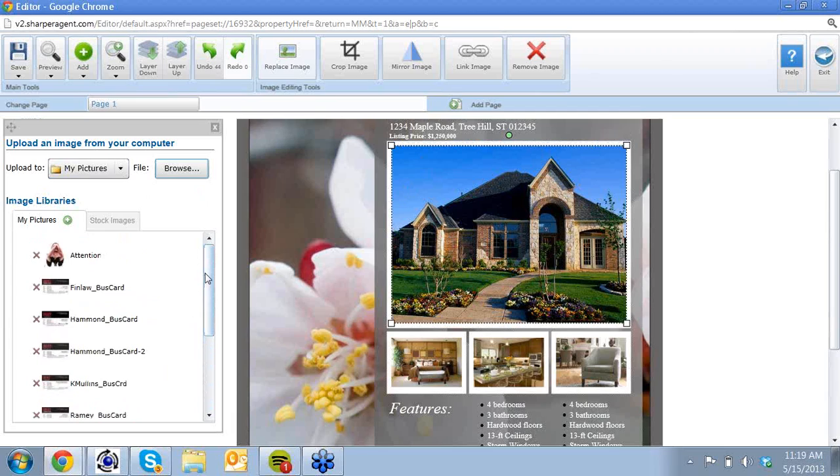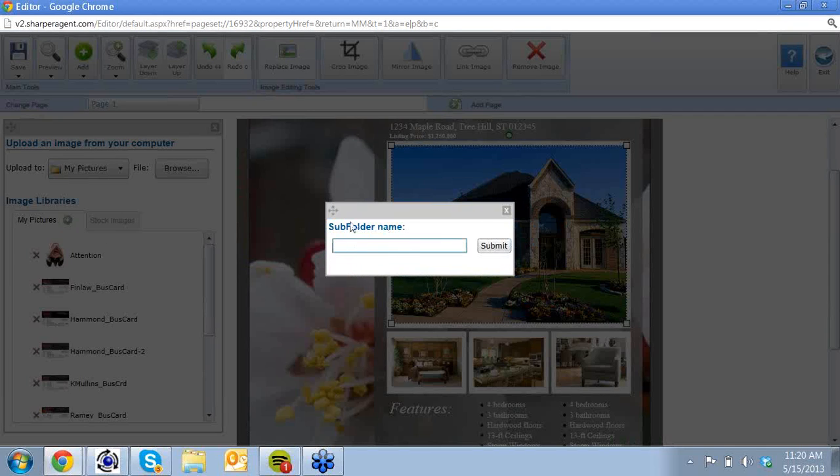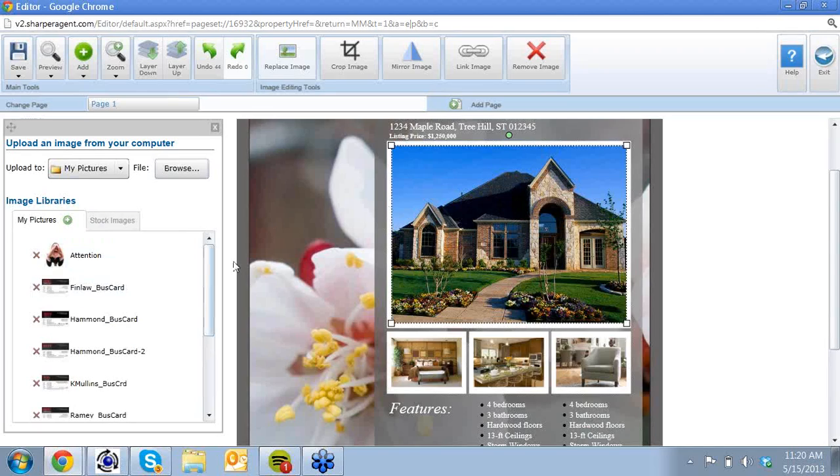Cool? Also, if you're doing a ton of pictures for a specific property, maybe 123 Maple Road, you can add a subfolder, Maple Road, in here, and then put all of your pictures in your subfolder, so when you're ready to go and build something else, you can just grab that folder and import those pictures right in. Cool? No questions so far?